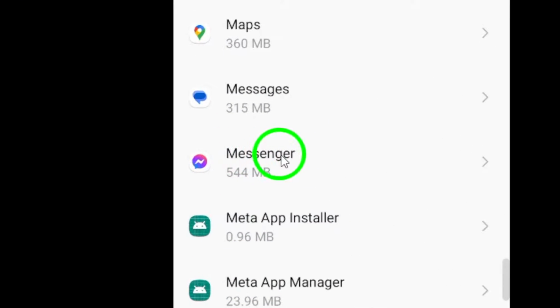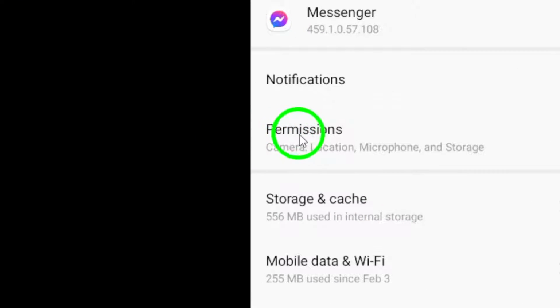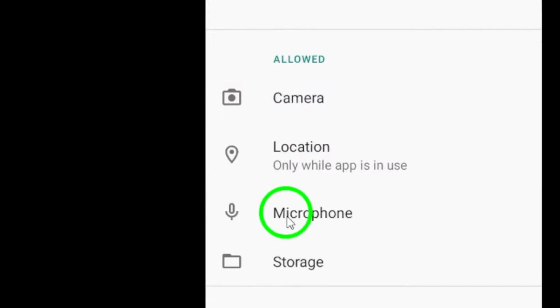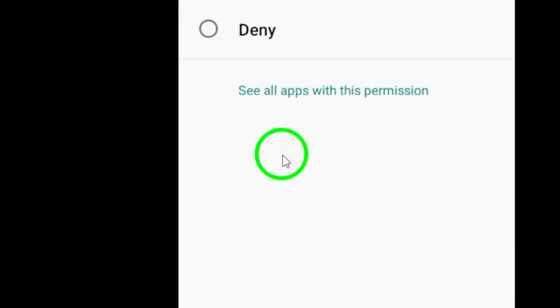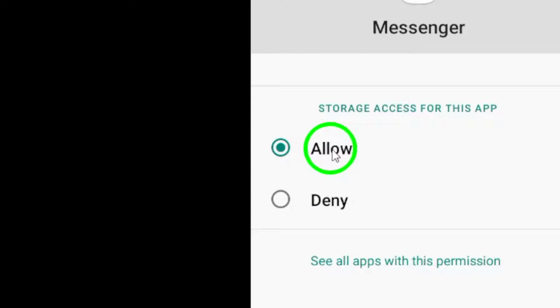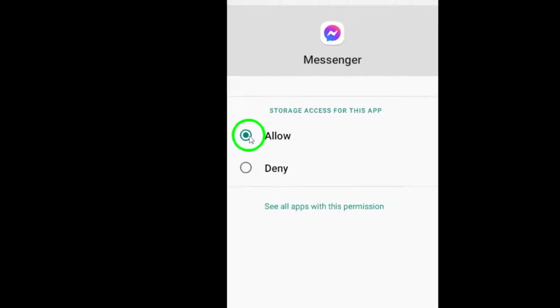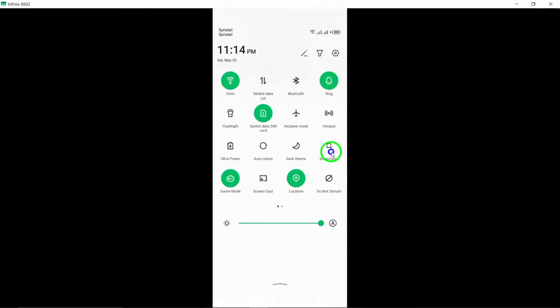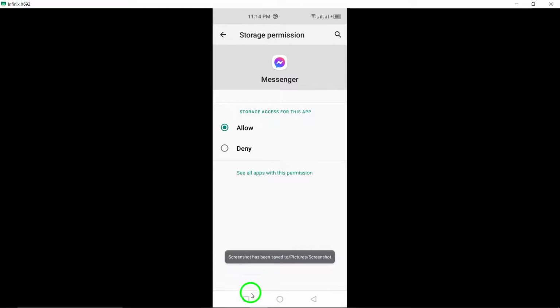Here, you'll see the list of permissions Messenger has. Find the option for Files and Media or Storage and toggle the switch to grant Messenger access to your files. After enabling access to files, select Allow Access to Media to enable Messenger to interact with your media effectively.